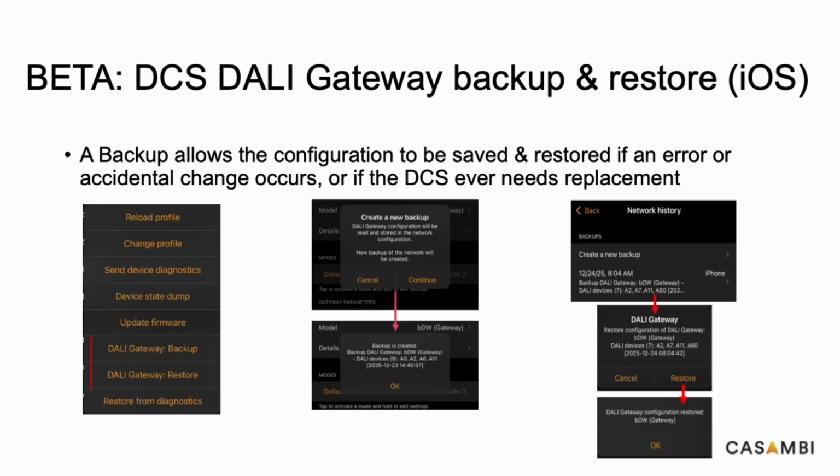The final beta feature, also only on iOS to start with, is the possibility to create a backup of the DCS DALI gateway settings. DALI data for the DCS DALI gateway is only stored in the DCS DALI gateway device itself, so it's not a common part of all of the network configuration like the rest of Casambi programming is.